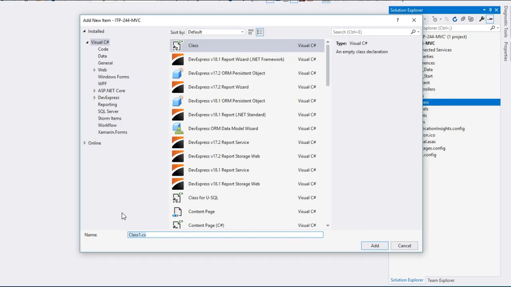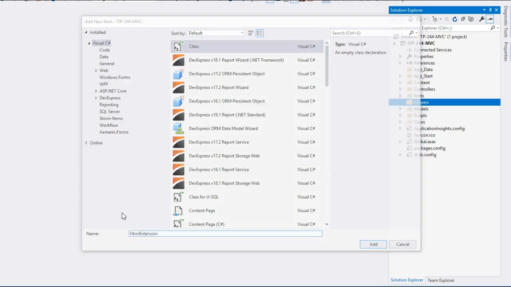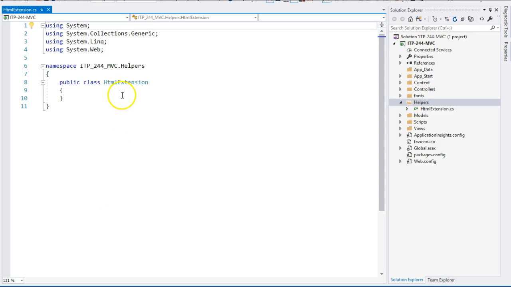That we will call HTML extensions. Extension singular. And here is my section. So what I'm going to do, I'm going to add just a simple little helper to display the name of my section title on a page. So to do that, first of all, my class must be static.